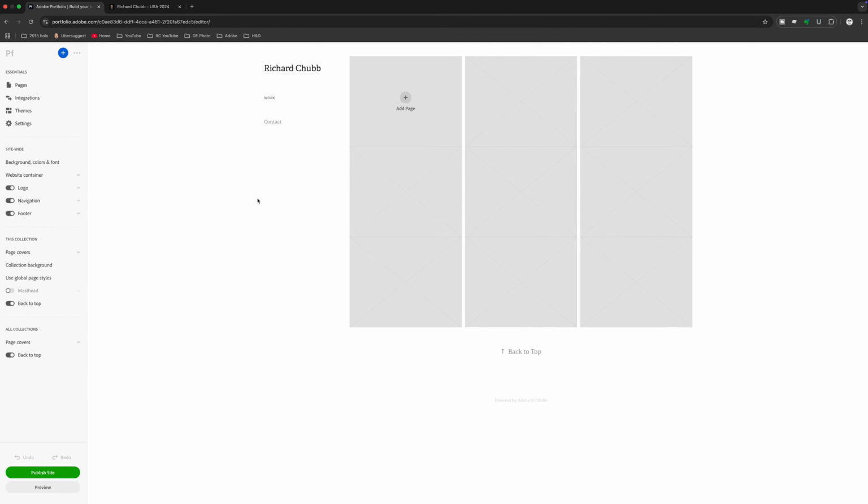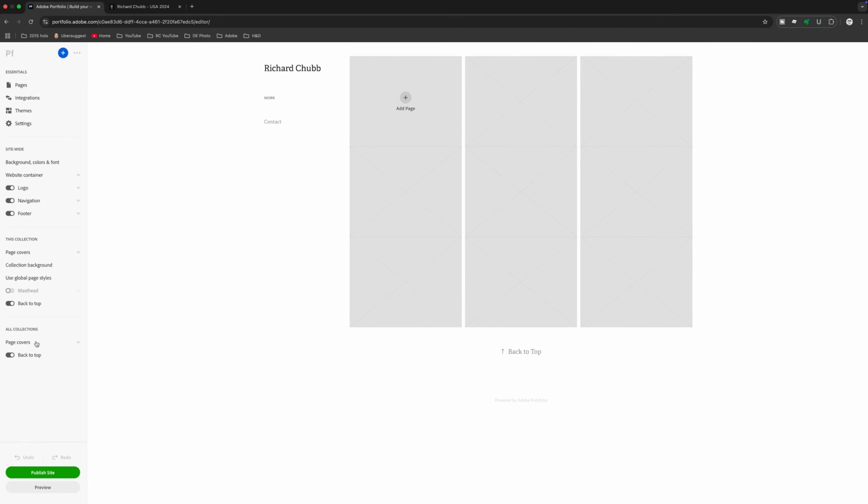Okay, so this is the website itself. It looks a bit bland at the moment, obviously, because there's no titles, there's no images, there's no logos in there. So the first thing we're going to do here is just have a little quick look around the dashboard. Most of the menus are down the left hand side here, and you can see that there is Essentials, Site-Wide, this collection and all collections.